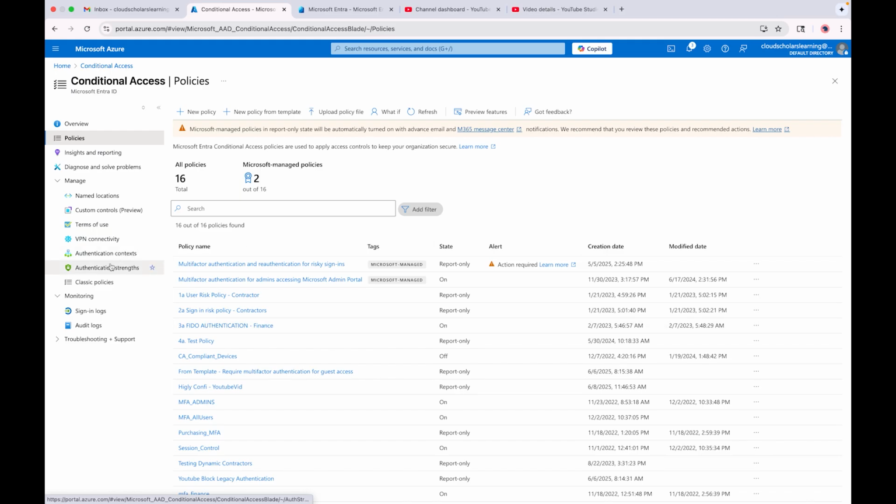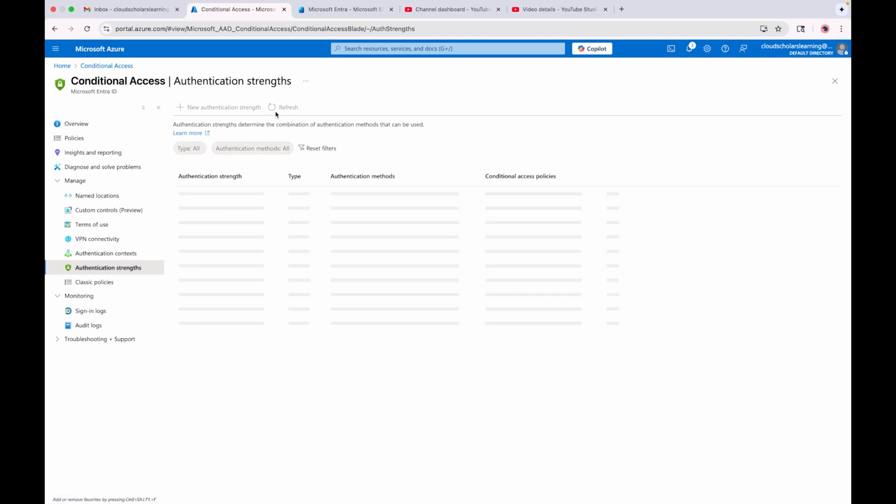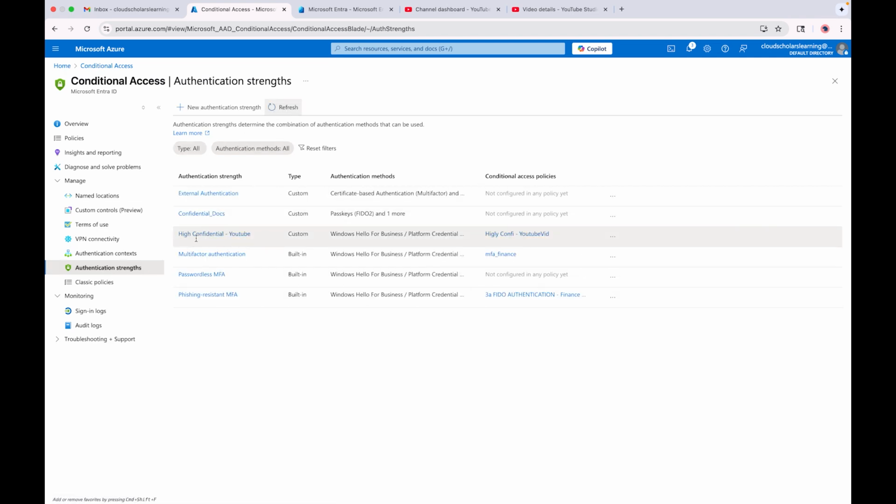So now, if I come back over here to my authentication strengths, let me refresh this. Now you see high confidential YouTube, and I have the conditional access policy, high confidential YouTube video, and now it's associated with that conditional access policy. So now you understand the purpose of authentication strengths. You also understand how to create authentication strengths, and then finally create a conditional access policy so that you can apply the authentication strength to that policy.